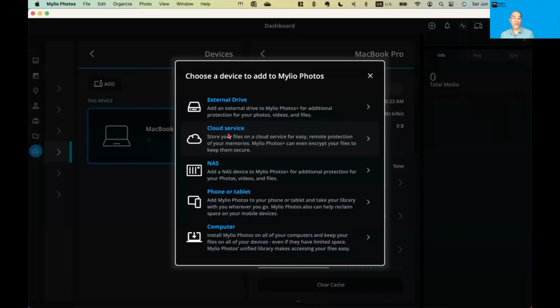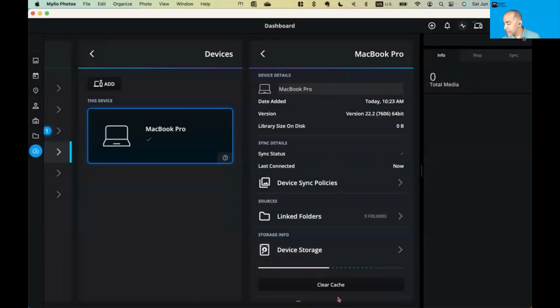So you can say, I want OneDrive or Google Drive or Backblaze to be a repository for my photos so that they're protected someplace other than my computer. And then I want to have two local copies on two external drives of all my photos. And Mylio will do that automatically. Every photo that you take, every photo that you import into Mylio will go to all those places and get protected.